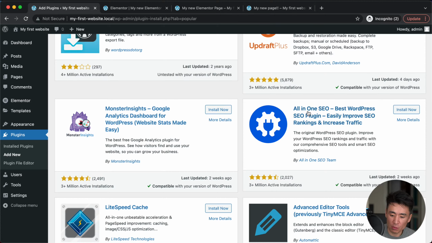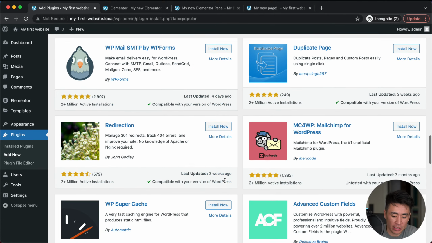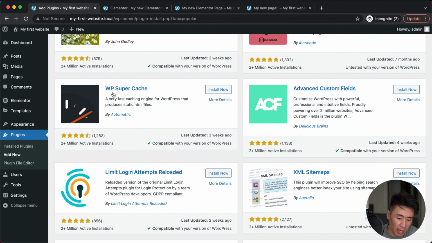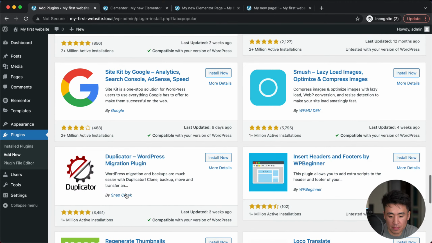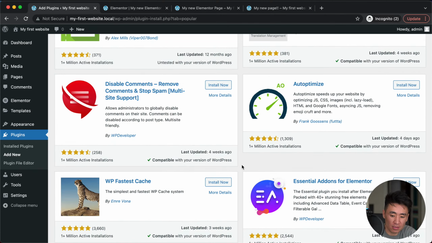So look at this one, All in One SEO, one of the best WordPress SEO plugins. If you know what SEO is, you probably need this plugin or other plugins. SEO stands for search engine optimization, and basically if you want your website to rank higher on Google, then you use this plugin. Or, I mean, there are other ones I recommend. Or make your website fast. Of course, each one comes with some settings that you have to know.